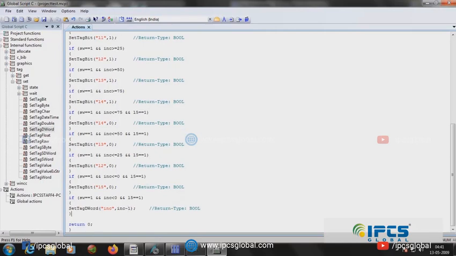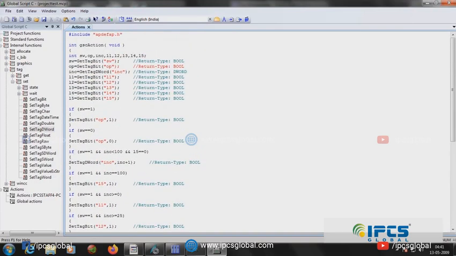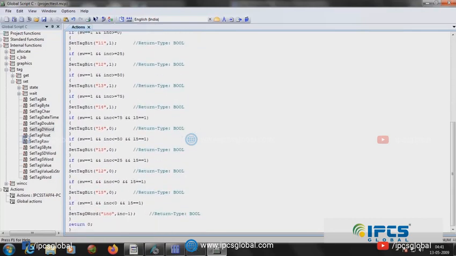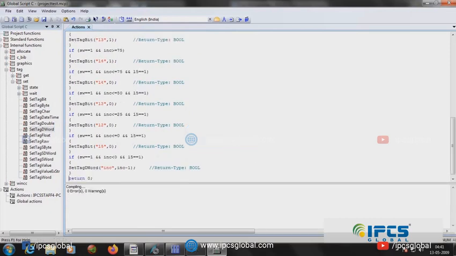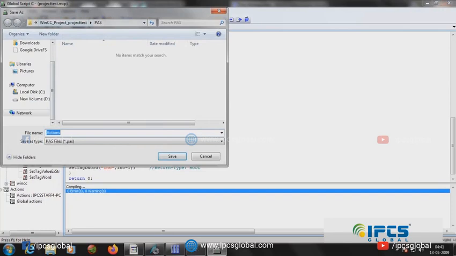Then we have to check whether the program has errors or whether the program is correct or not. So we have to compile it. The compile option is just right click, then compile. Yeah, there is 0 error and 0 warning. The program is right, everything is right. So I'm going to save the project, save then action. I'm going to give the file name as action.